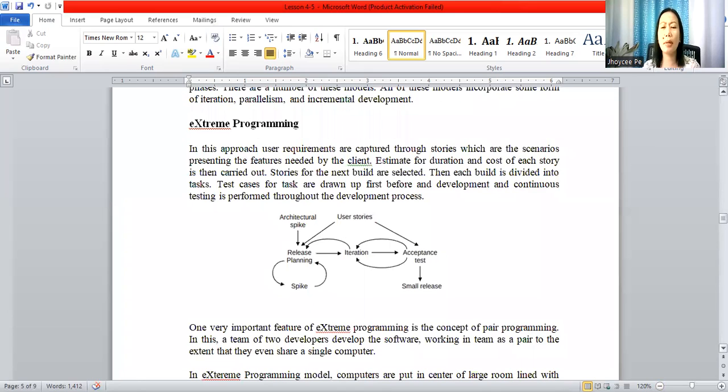So at this point you should already have developed, you should already have started. For example, create with your system. By then, 70% or 80% of your system should already be running. So we have here, start with release planning, iteration, and then acceptance tests. So in release planning, you have there the architectural spike. So there you include your features.